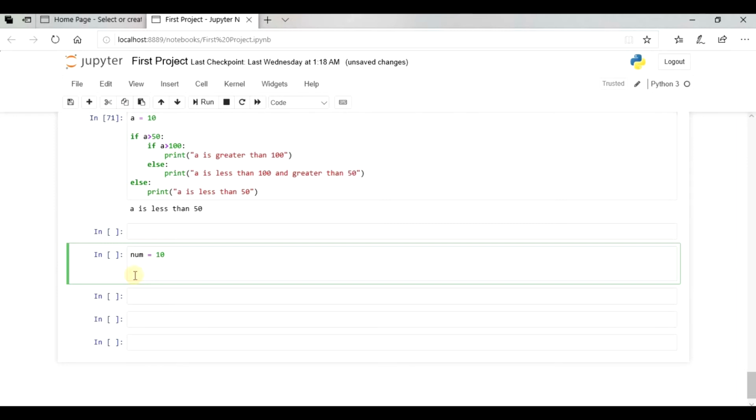How do we determine if a number is even or odd? If the number is perfectly divisible by 2, then it is an even number. Otherwise, it's an odd number, right? If we divide this number, say 10 by 2, what will be the remainder? The remainder will be 0. So for any even number, if we divide it by 2, we get the remainder as 0.